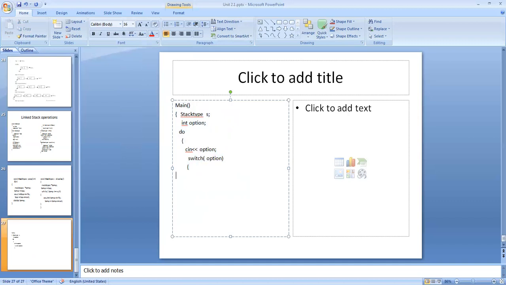Case 1. Case 1 is I'm checking whether my stack is empty or not. What is the function to check emptiness of the stack? Is empty. How do you call that is empty function? Through the object of that class. What is the name of the object here? Yes. So it is s dot is empty. S dot is empty, break.